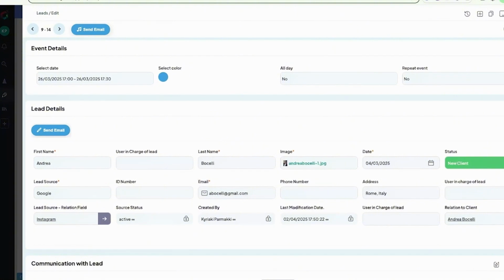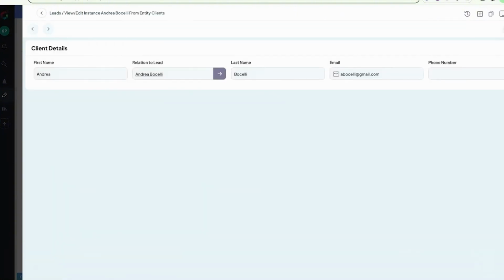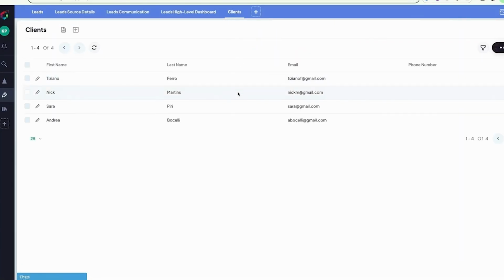When we click on the arrow here, we're taken straight to the client's entity, where we can view all the converted client information. And if we open the client's entity, we can now see a full list of leads that have been seamlessly converted, all with a single status update.